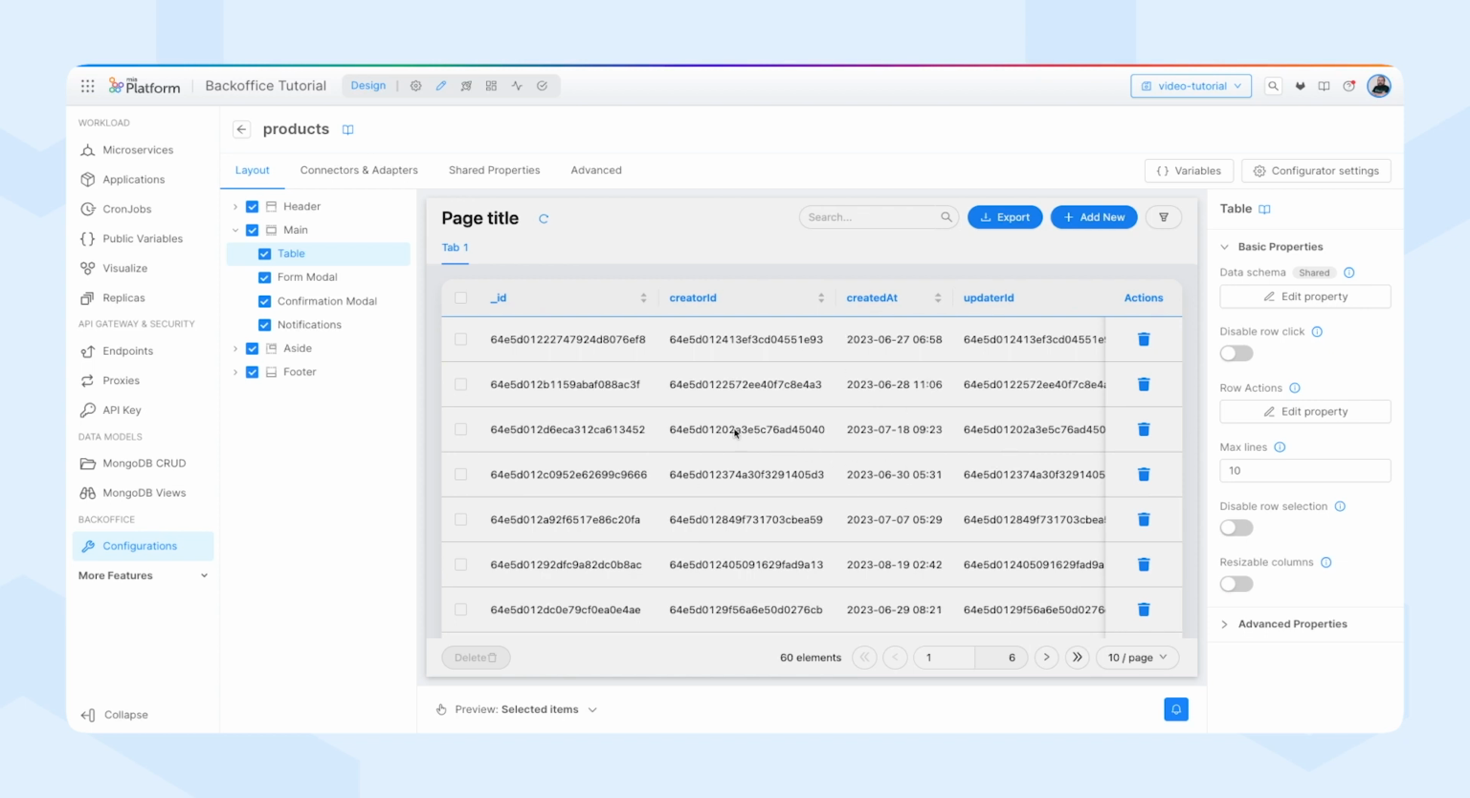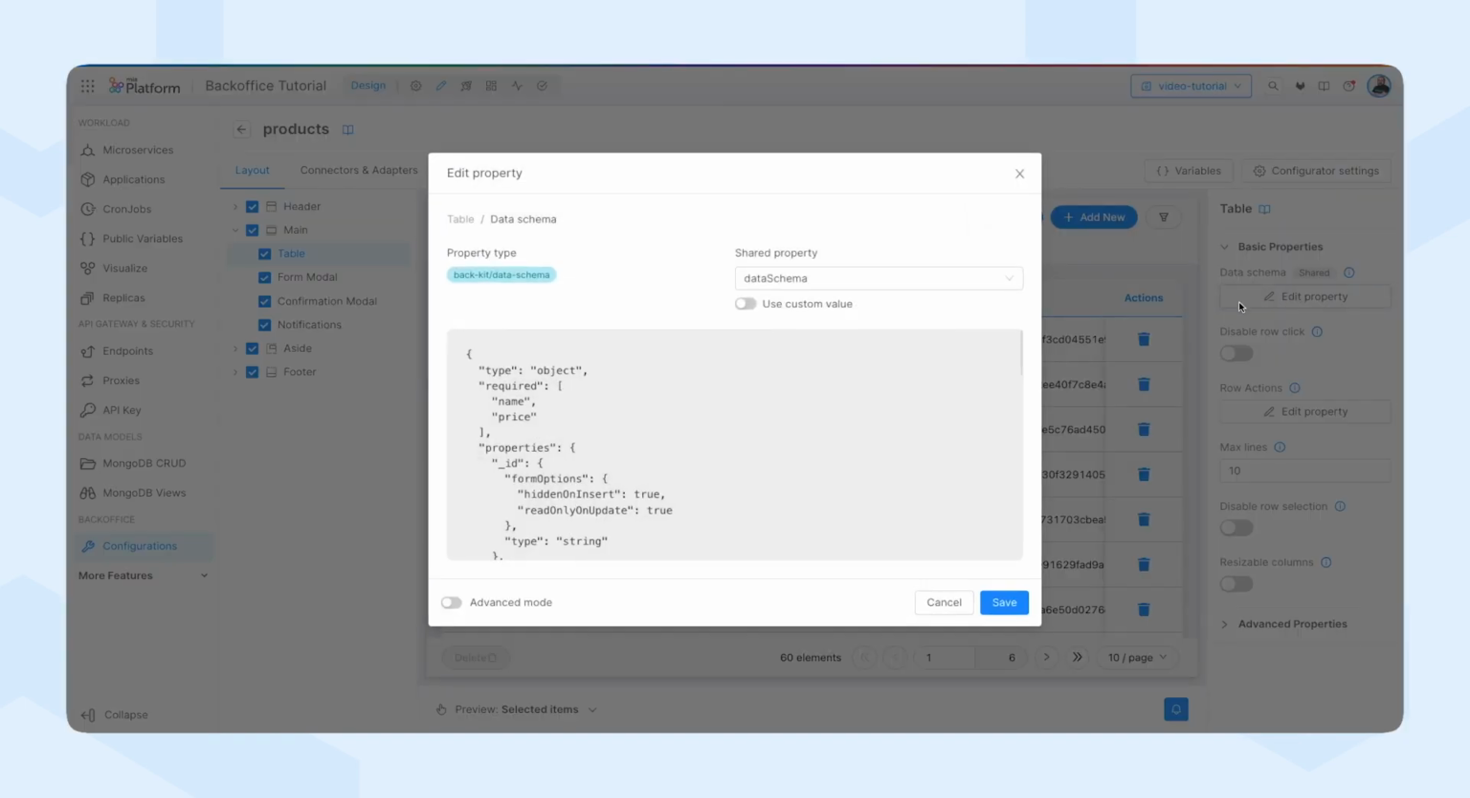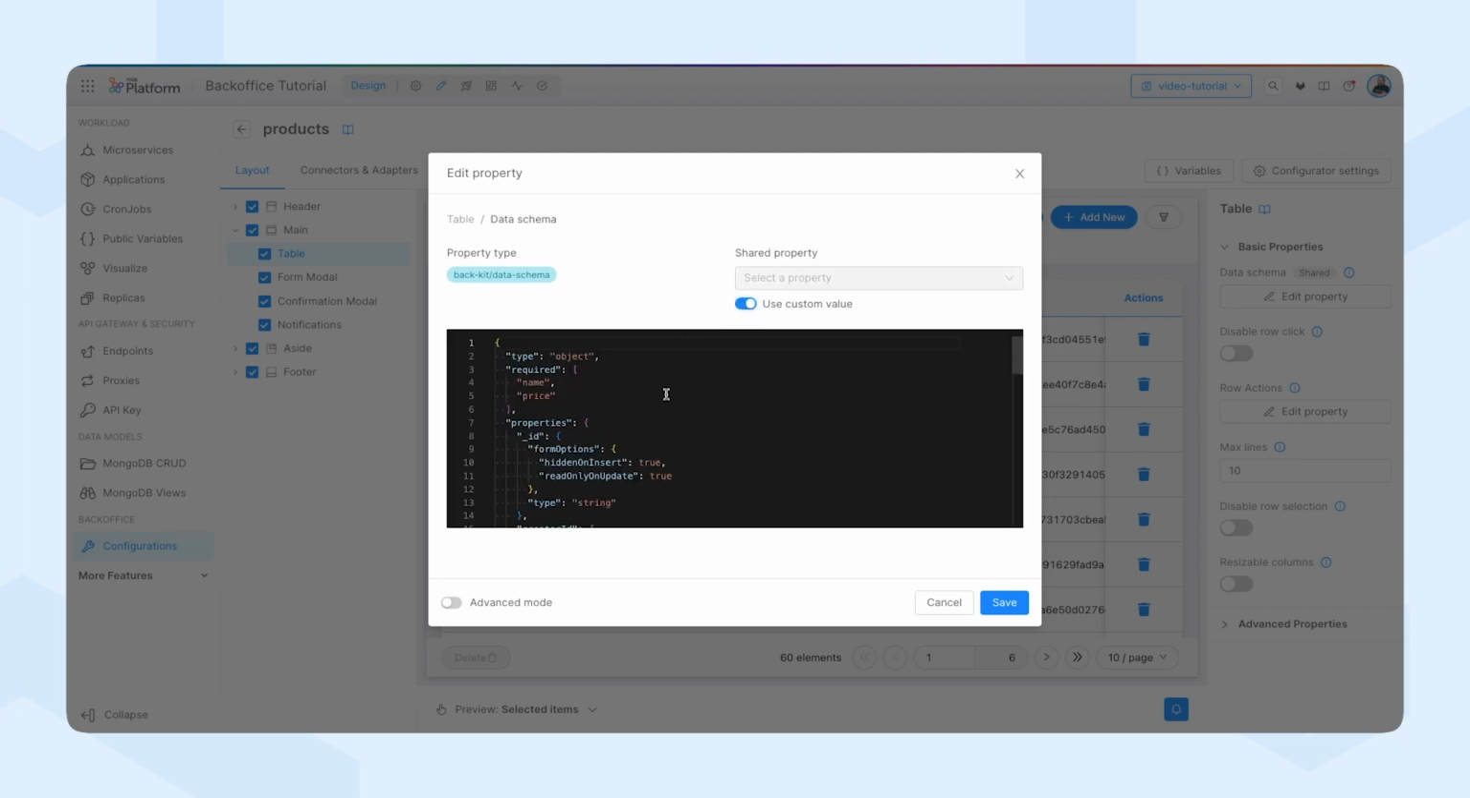You can directly edit the columns of the table, or you can go on Main and Table and click on Edit Properties. As a result, there is a default schema that was auto-generated previously. In this case, we want to use a custom one by unlocking the feature Use Custom Value. In this specific case, we want to leave the ID and the previously entered personalized fields. And we will cancel all the other information of the schema.